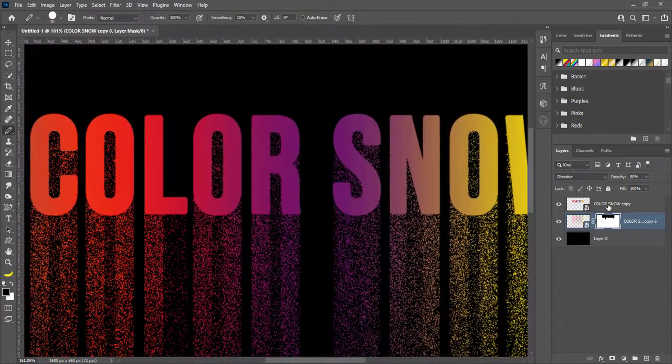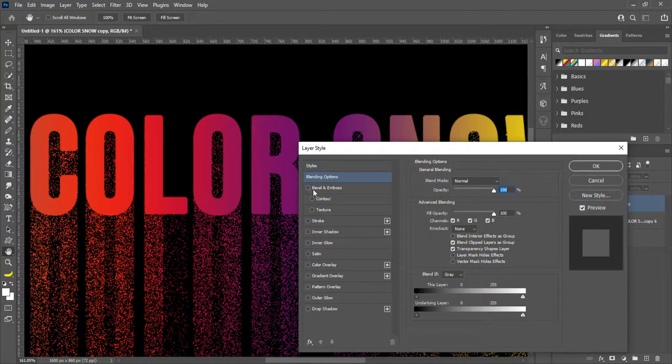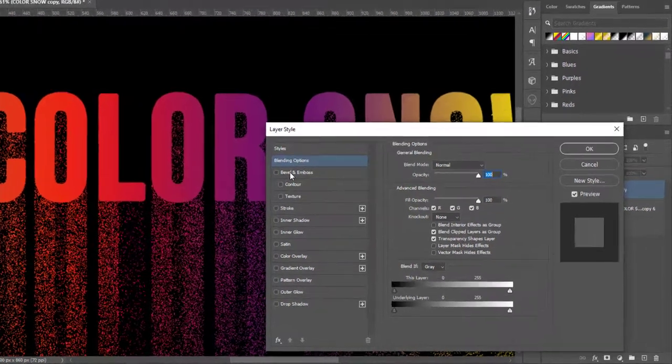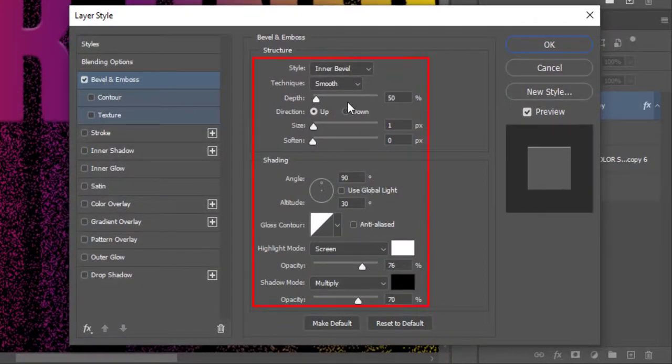Active above layer and double click to open layer style. Check bevel and emboss. Style is inner bevel, technique is smooth. Depth is 50%, direction is up. Size is 1 pixel. Angle is 90 degree and altitude is 30.